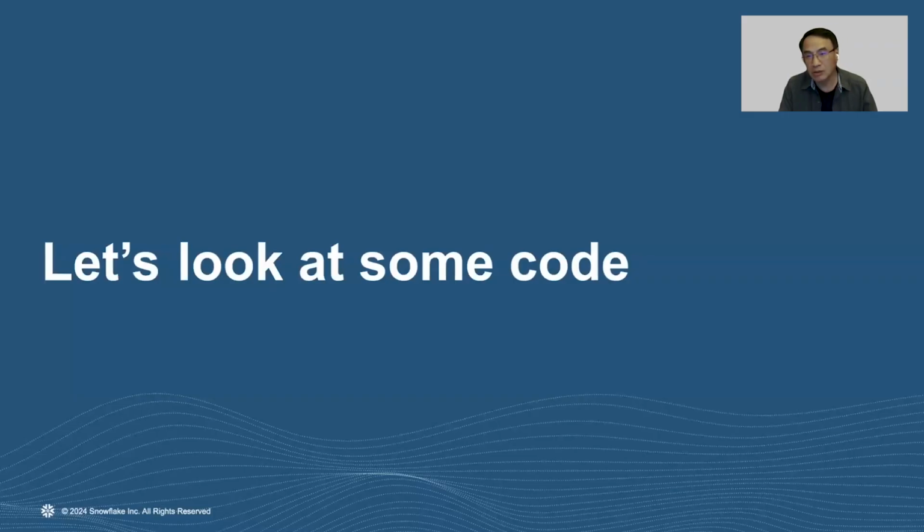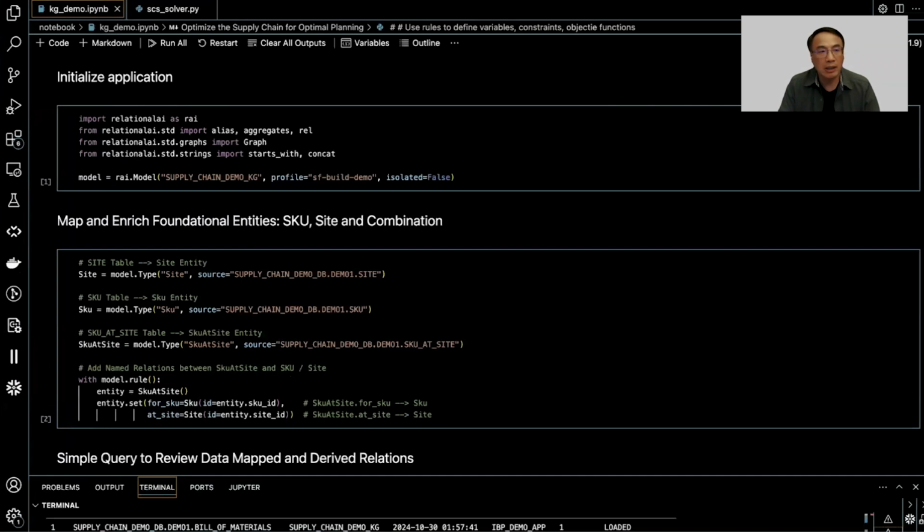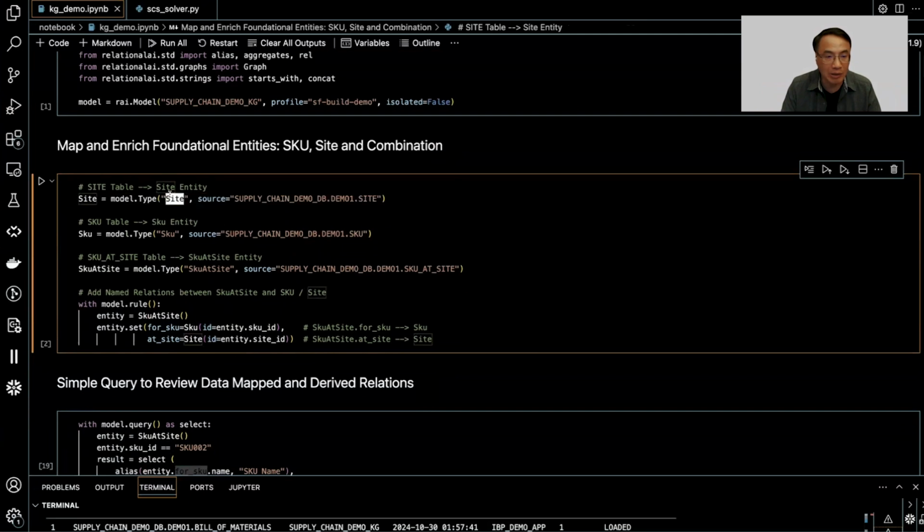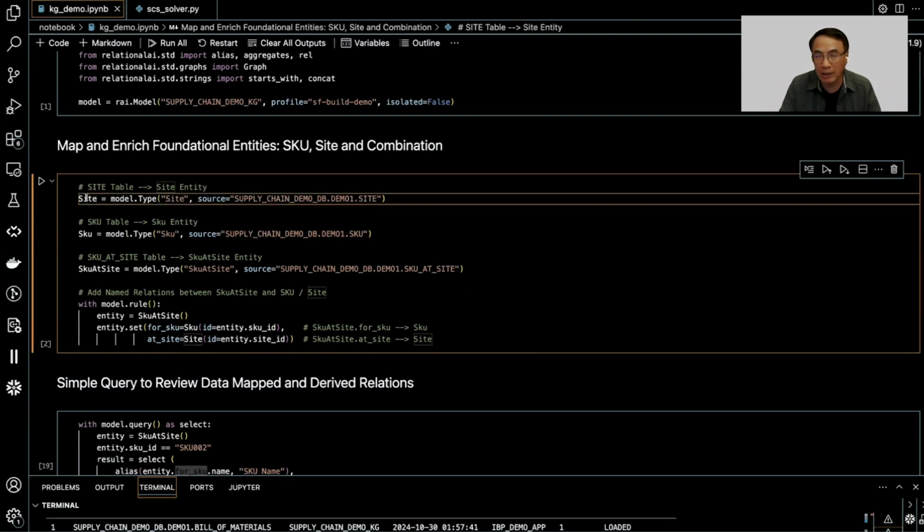So let's jump into the code to see how we can allow you to do all of that with our Python language support. What I'm showing you here is a Jupyter notebook. Even though everything is expressed in Python, these Python-based rules are really executed natively inside Snowflake, closer to the data, via Snowflake Container Services as well as the native app. We're declaring a type called site. It's mapped to a site table, and then we declare a local variable in Python called site. And we do the same thing for SKU, as well as the SKU and site combination.